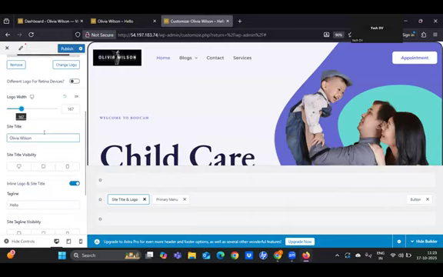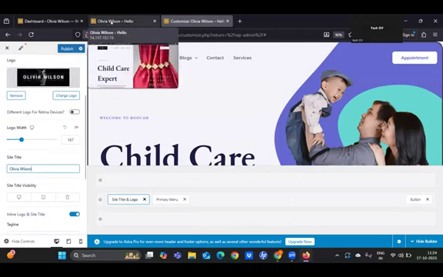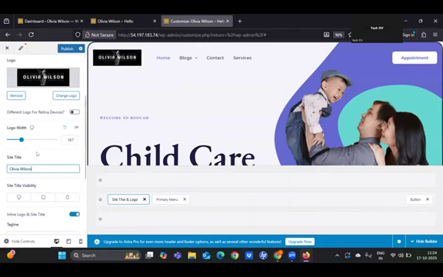So you can play around with the logo width here. If you scroll down, you'll find the site title option. Site title, as the name suggests, means that you're updating the name of your website here, which will be visible over here in the tab, right? It can be visible here as well. If you don't have a logo, you can just have your title here.